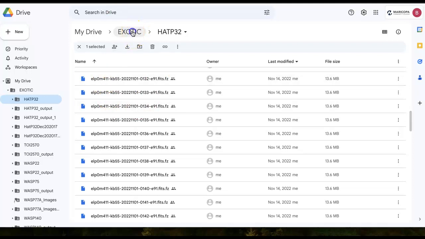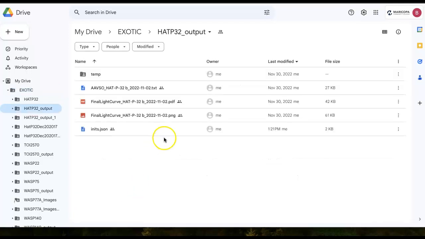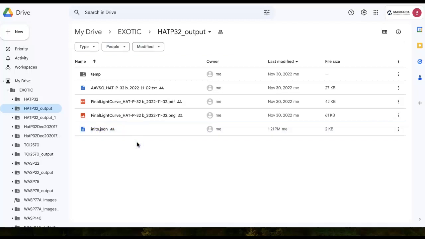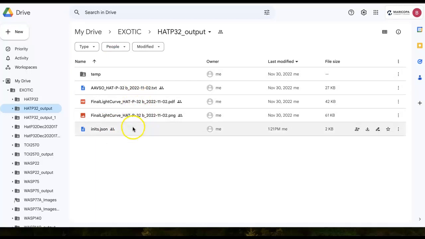What I was going to say a second ago is, at this point in your procedure, Exotic will have created a second folder that has the same name as your original folder, but after that it says output. And here we go. Initially, the only file in the output folder will be this inits.json file, which is the initialization file it created in order to start running the program. Once this is all done, so it's still running, everything's fine, once Exotic is done running and analyzing all of your images, it'll fill up this output folder with a text file and a couple of final light curves.